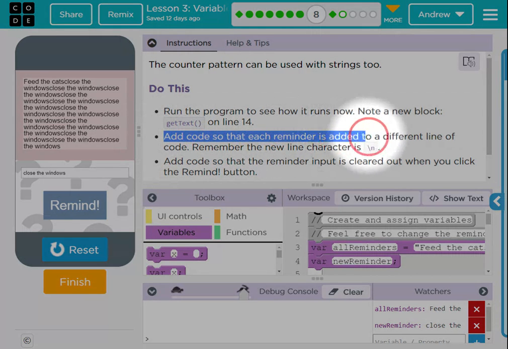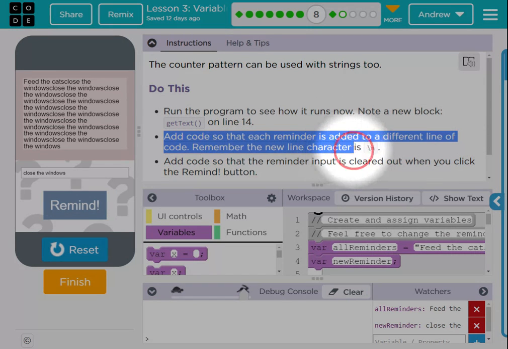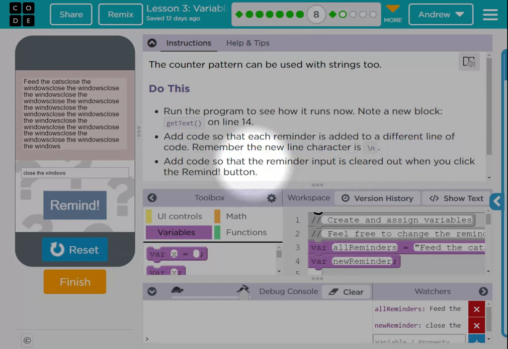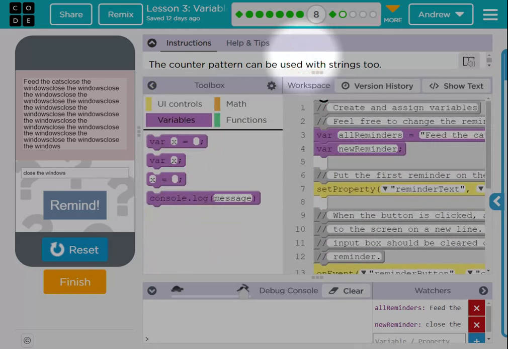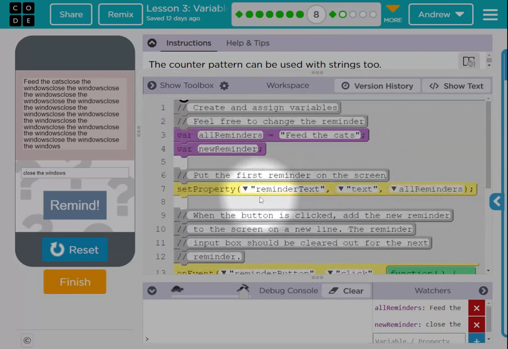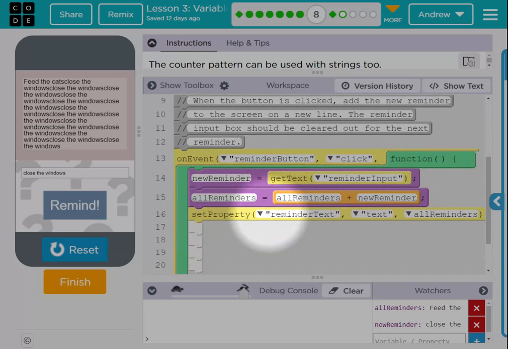Add code so that each reminder is added to a different line of code. Remember the new line character is \n. Okay. And then there's another one, so we'll come back to that other instruction in a second. So we need to find the spot on here where all reminders gets all reminders plus new reminder. But we want it to be the old reminder plus a new line and then the new reminder. Because we want this new reminder to be on a new line. That'll make it more like a list.